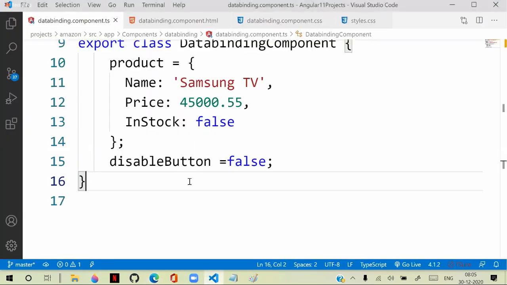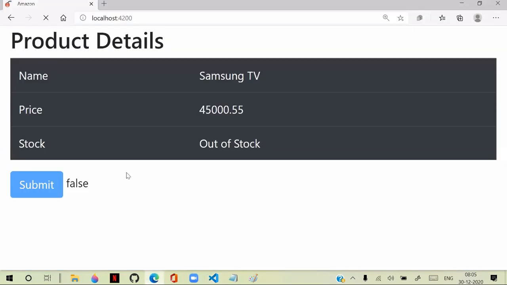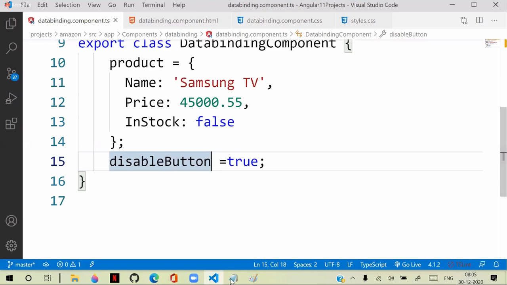That is the point. So now don't think that it is changing. It is not changing, right? Suppose I change it to disable button, I change it to true. The value changes to true. You see the value changed to true. Here it shows that it is true, but it is not affecting here, whatever the changes. That means it is not affecting the DOM.